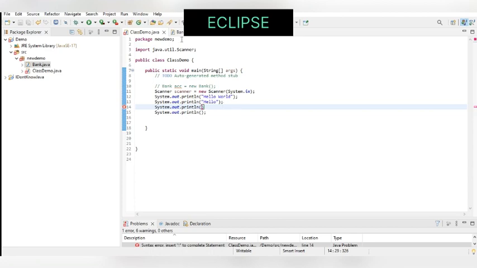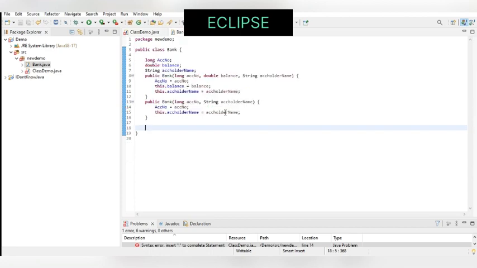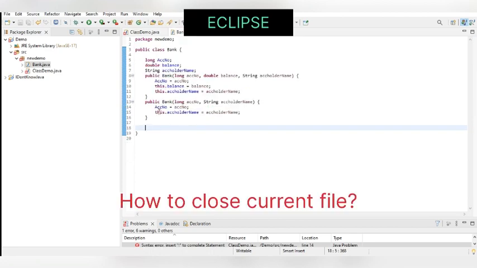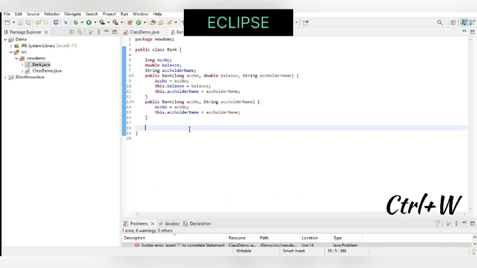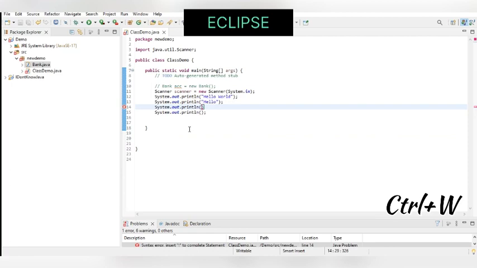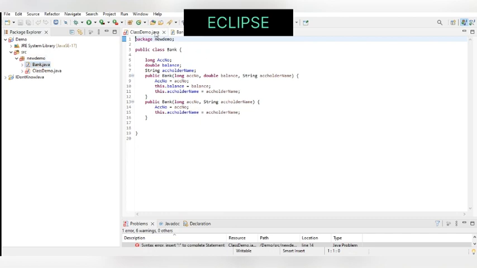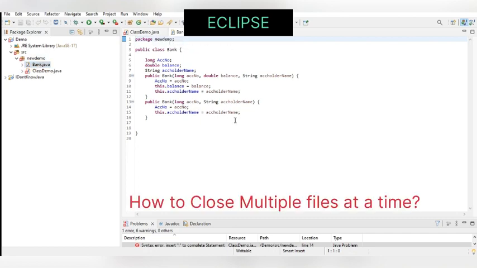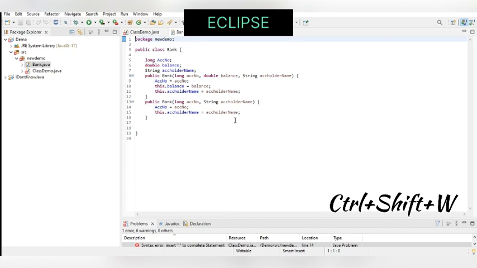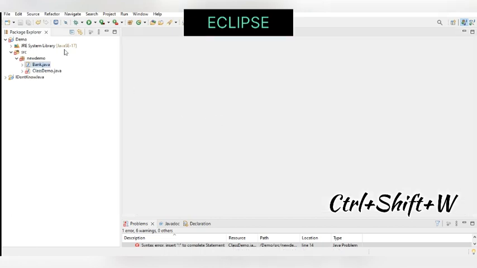And see, let me show you one thing here. If you want to close the current file, just click Ctrl W. It will close, right? And again I'll open this. Now I want to close multiple files. Whatever files are open, I want to close all of them. Then what you have to do is just click Ctrl Shift and W. All the files have been closed.